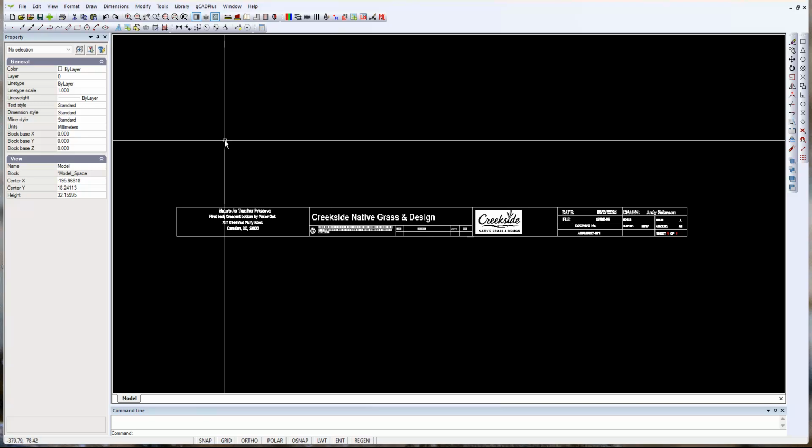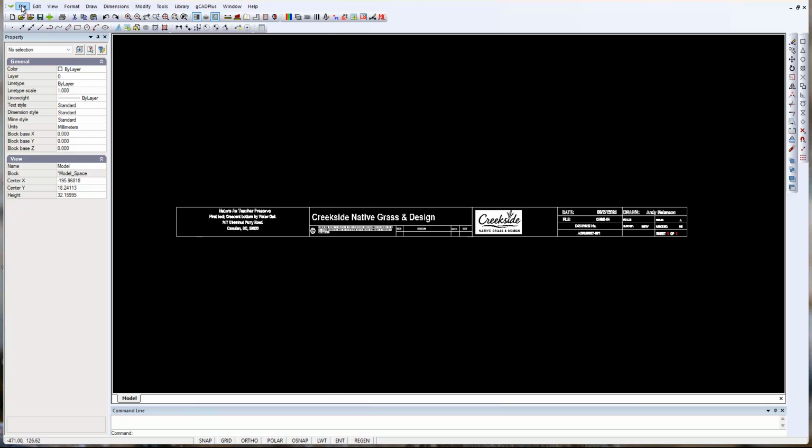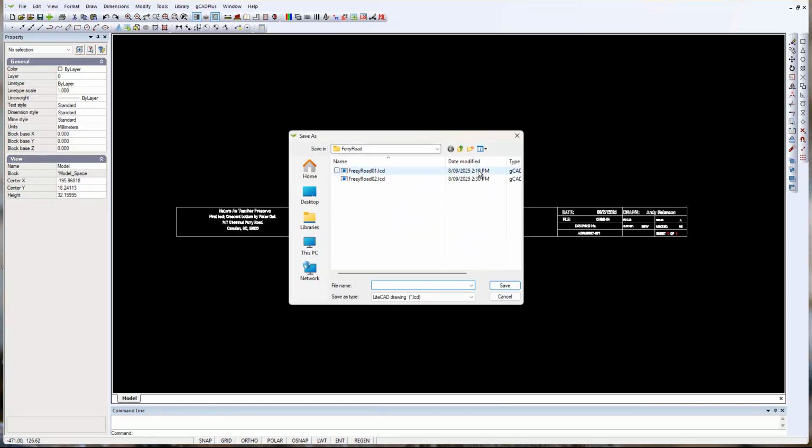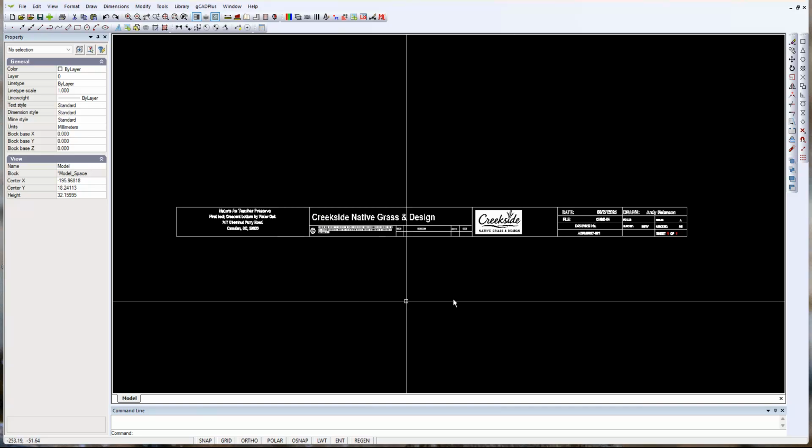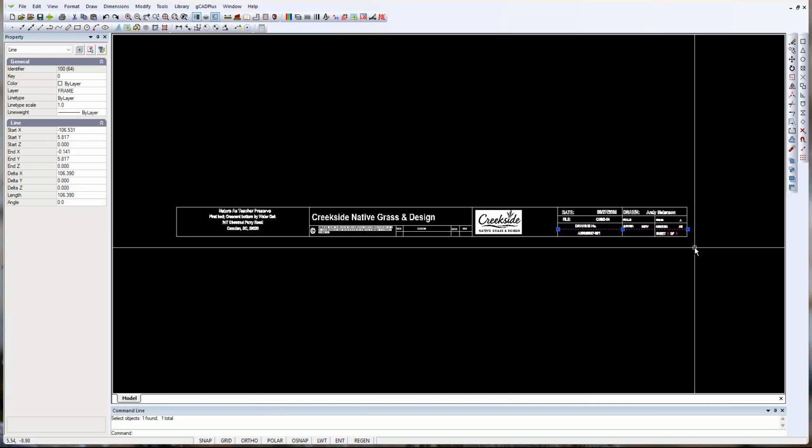We'll call that folder Creekside, since we happen to be working with them, and we'll go File and Save As. And here's our folder called Creekside, and here's our title block. So we want to save this and give it a meaningful name. So it's ANSI D Landscape. And we'll save it. So I click it again.